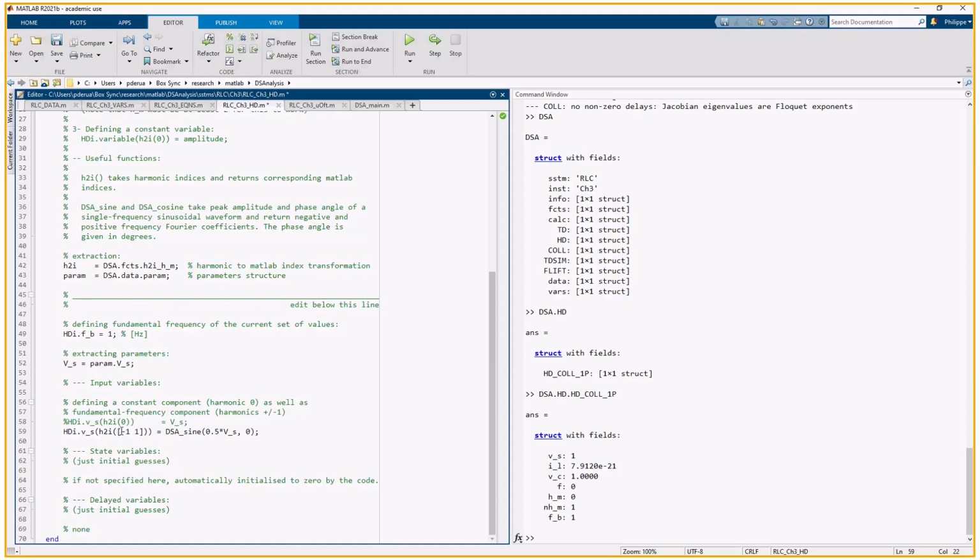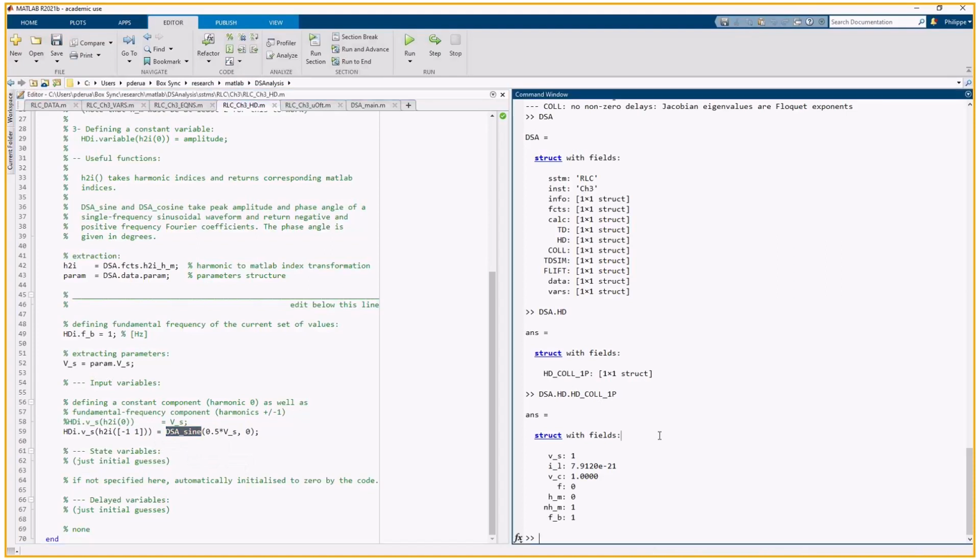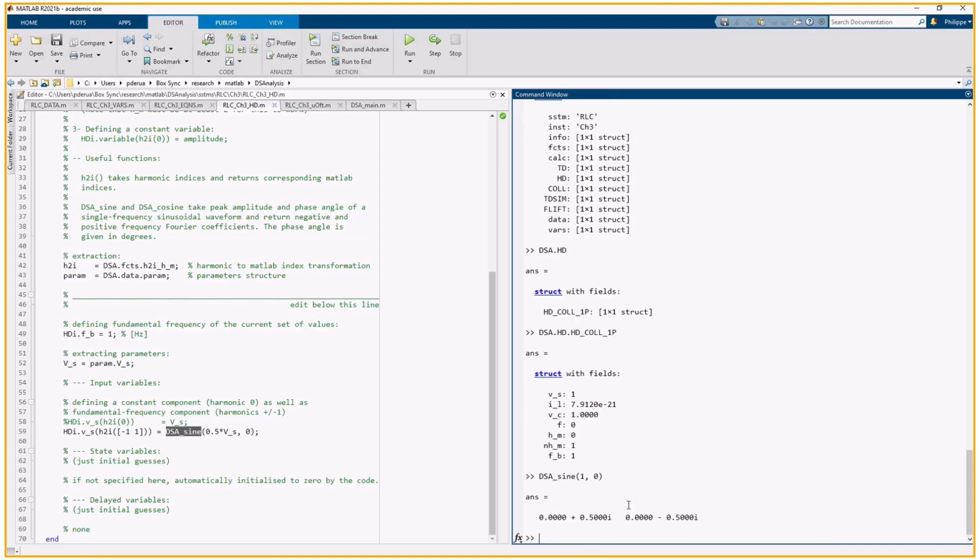I could directly say their value, but instead I use a very convenient function, which is the DSA sign. It gives the Fourier coefficients of a sine wave with magnitude equal to whatever you give as first argument, and with phase angle in degrees, which is what you give as second argument. So just to give an example, if I want a sine wave of magnitude 1 with 0 degrees as phase angle, it gives me directly these two Fourier coefficients, the one related to the -1 Fourier coefficient and the one related to the +1 Fourier coefficient.